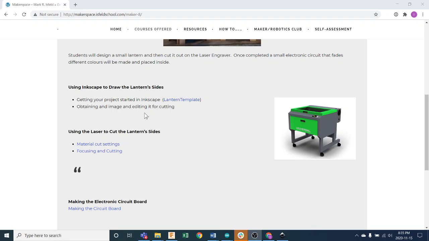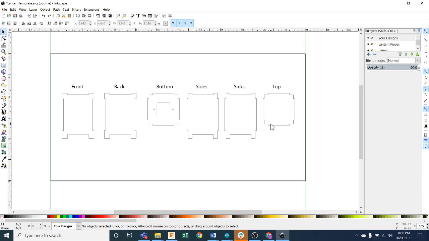Okay, welcome back. This is tutorial 2 for making the lantern using Inkscape, and we are going to obtain and edit an image for cutting with the lantern. So obtaining an image and editing it for cutting. So that's what we're going to do. So here we go. Back to where we were in the last tutorial.